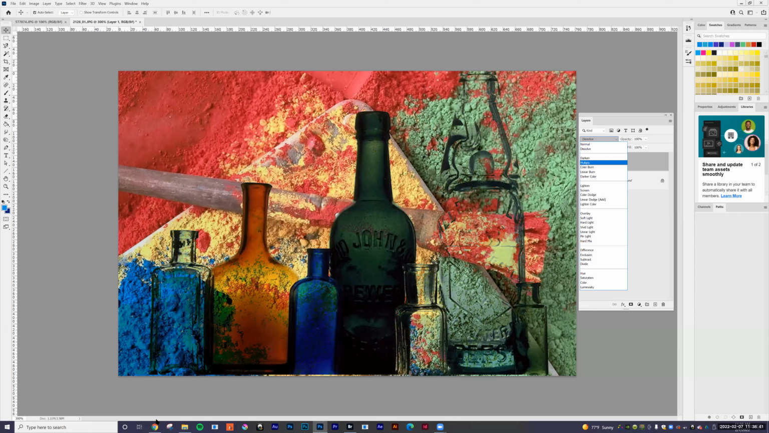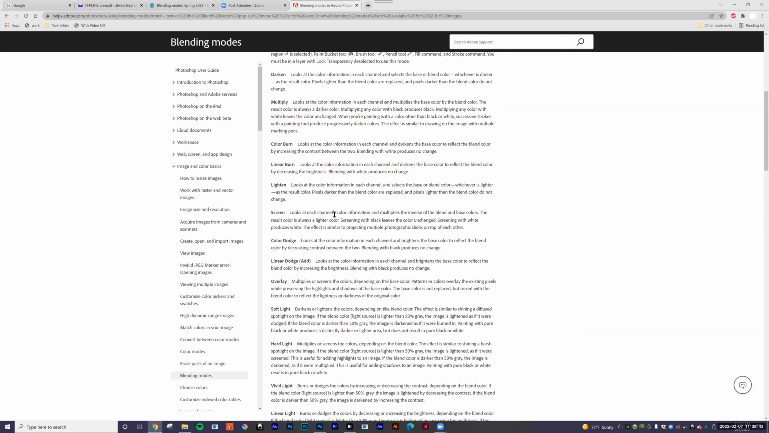Screen looks at each channel's color information and multiplies the inverse of the blend and base colors. The result color is always a lighter color. Screening with black leaves the color unchanged. Screening with white produces white. The effect is similar to projecting multiple photographic slides on top of each other.